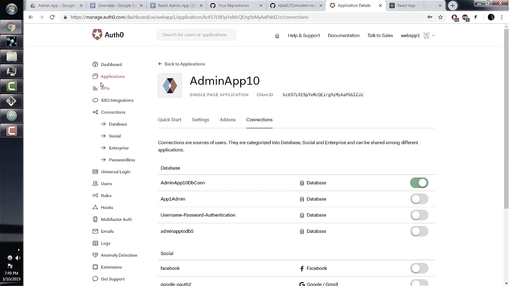Our admins are going to be stored in a completely different database in Auth0, and they'll have no connection to our regular users for our regular apps. And again, this is done for security reasons. We want to keep everything compartmentalized and separate, and this makes it easier to control and therefore is more secure.